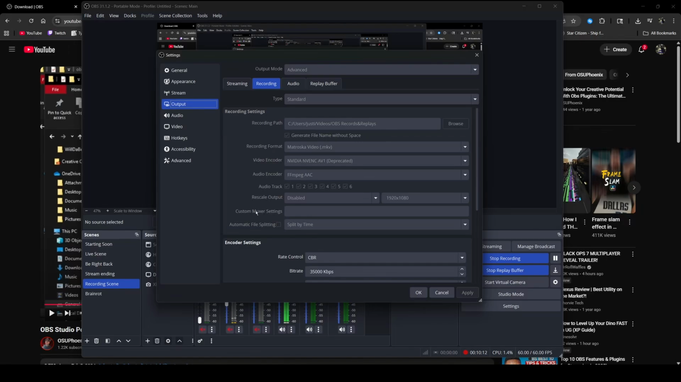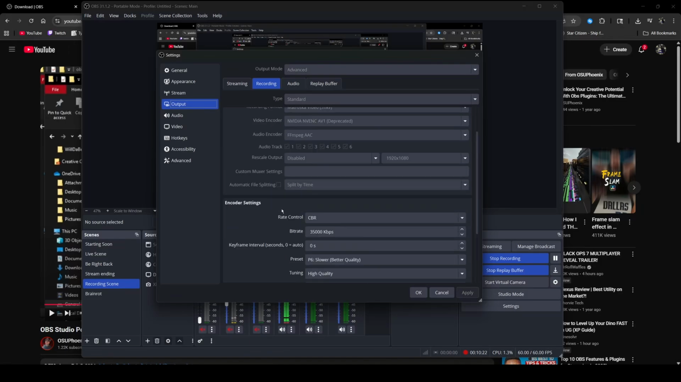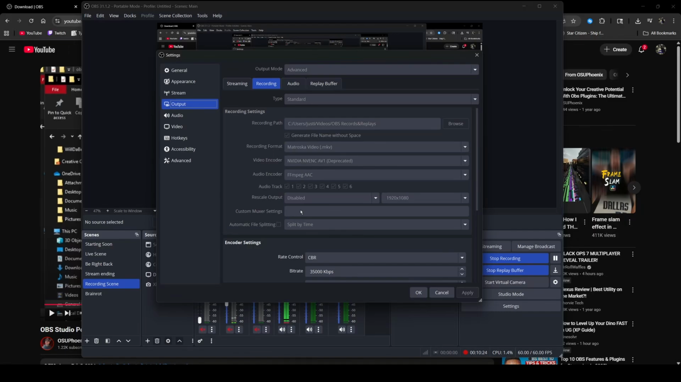Custom mixer settings, I have no clue what that is. If you want to look and see what that is, just type that into Google and then see what other people say about that. But I haven't used it, and I don't think it's useful for what we're doing today.